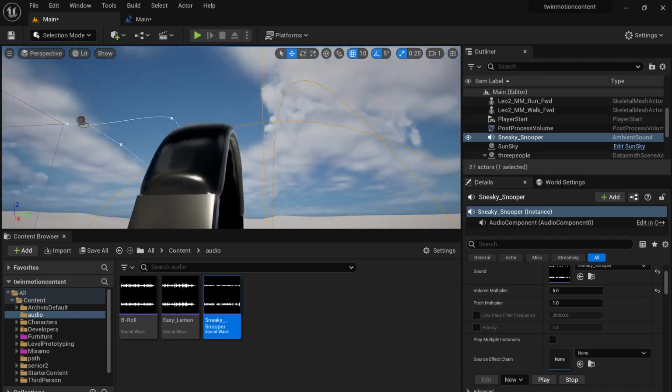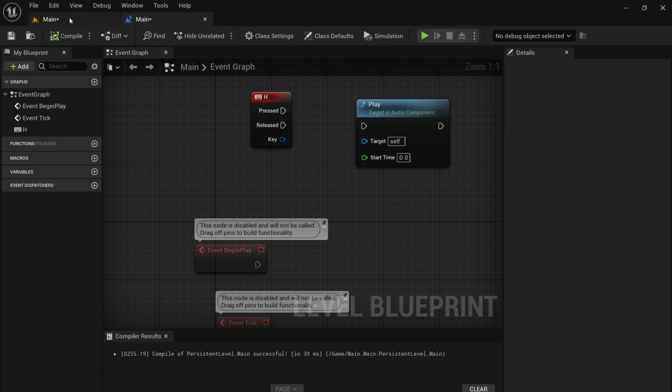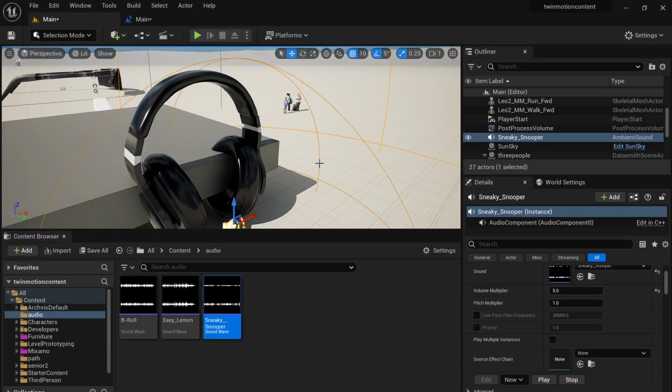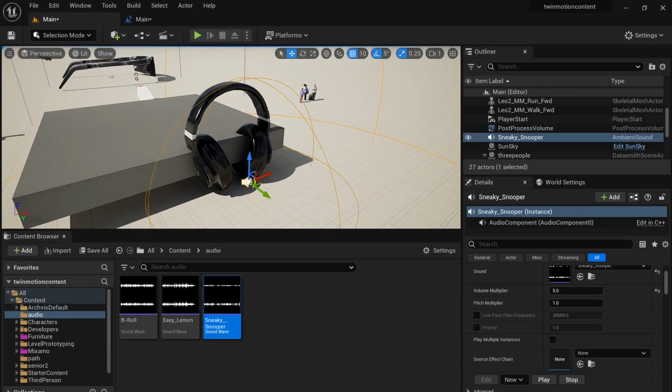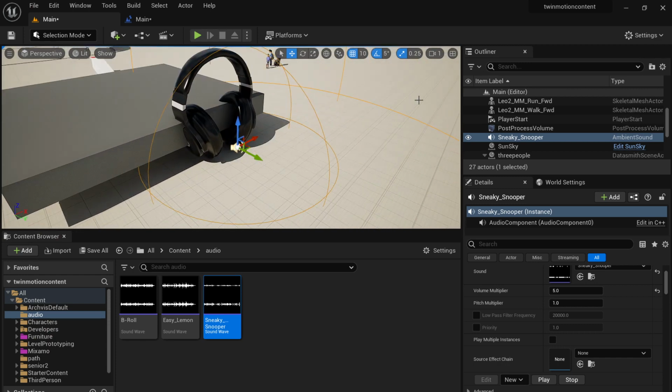There's another one, maybe I can cover that a little bit, which is the level blueprint. If you do want to control the sound to be played or stopped in a certain way, for example, by a trigger box or by a key, right? You press the keyboard. That can be done as well. So I will use maybe this sneaking sound as an example.